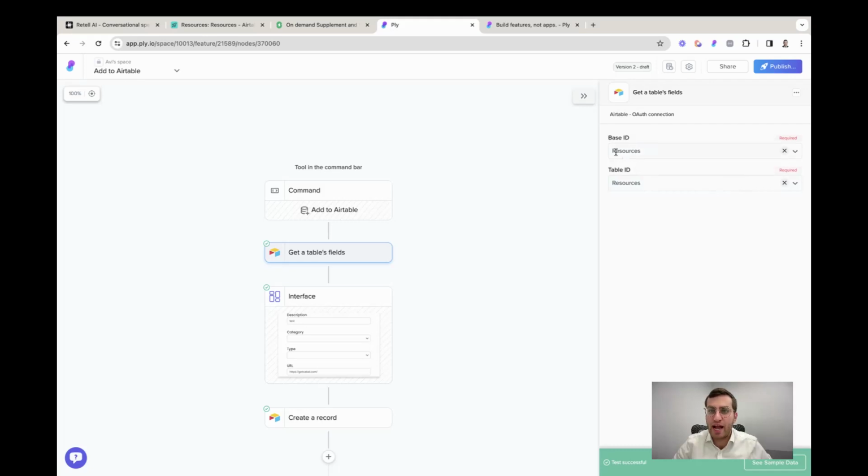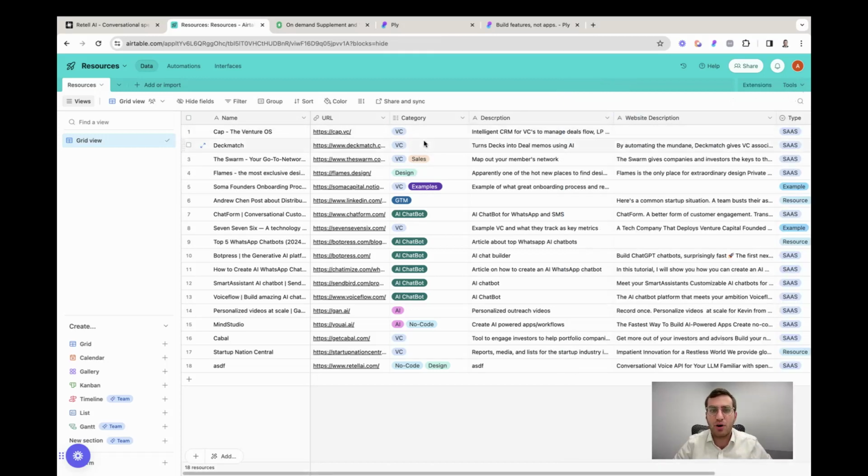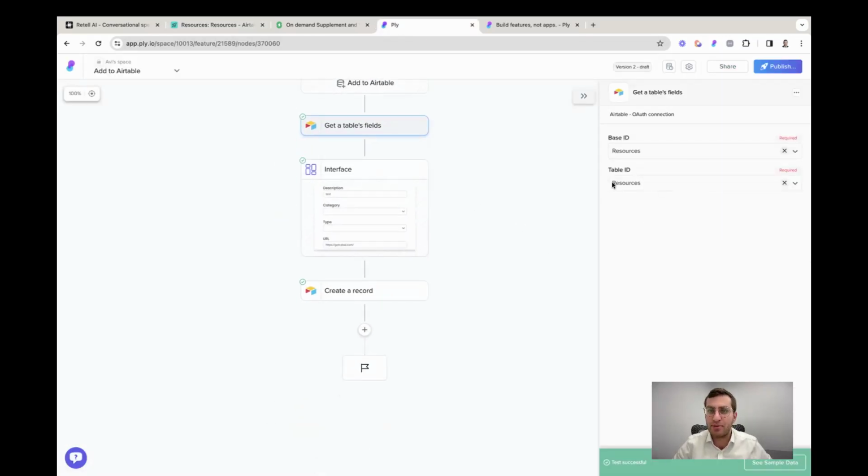So I'm saying grab the resources base, and within that base, grab the resources table and look at the field types. So basically what I'm telling Ply is, understand that I'm typically trying to fill out name, I'm trying to fill out URL, category, here are the options, and so forth, so that Ply can display that to me and allow me to map data to it.